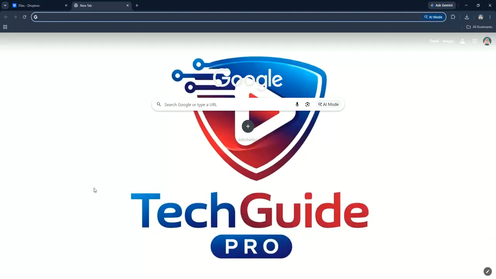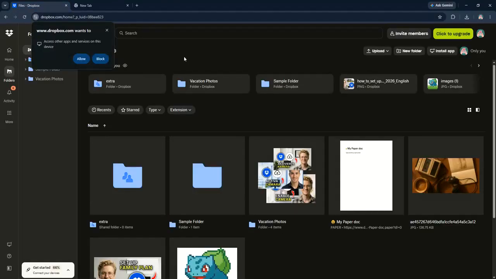First, open your web browser and go to the Dropbox website. Log into your account if you're not already signed in. Once you're on your Dropbox homepage, navigate to the file or folder you want to share. Hover over the file or folder and you'll see a blue Share button appear on the right. Click on that button to open the sharing options.